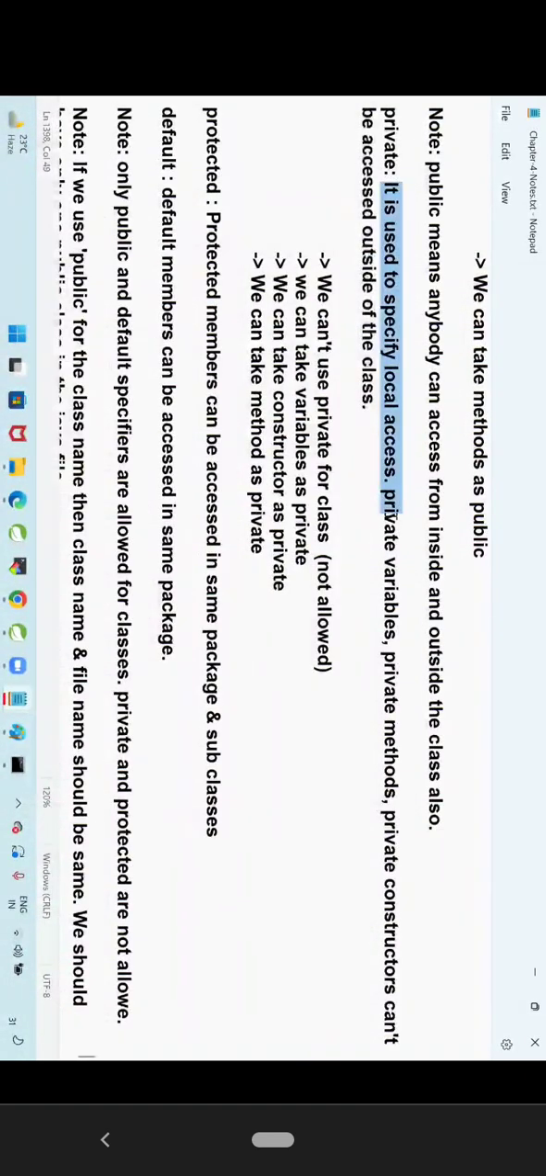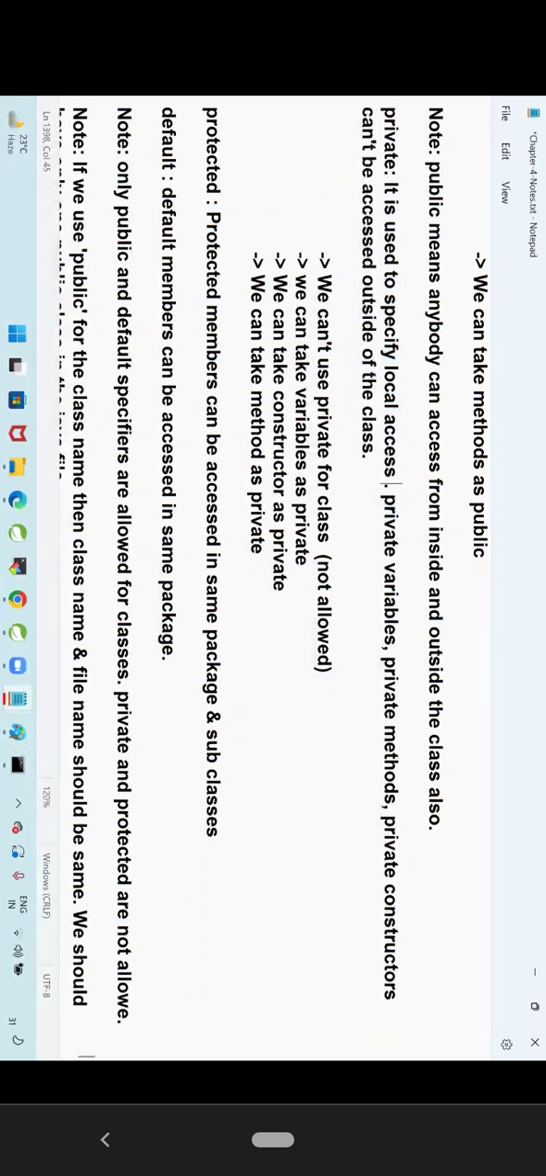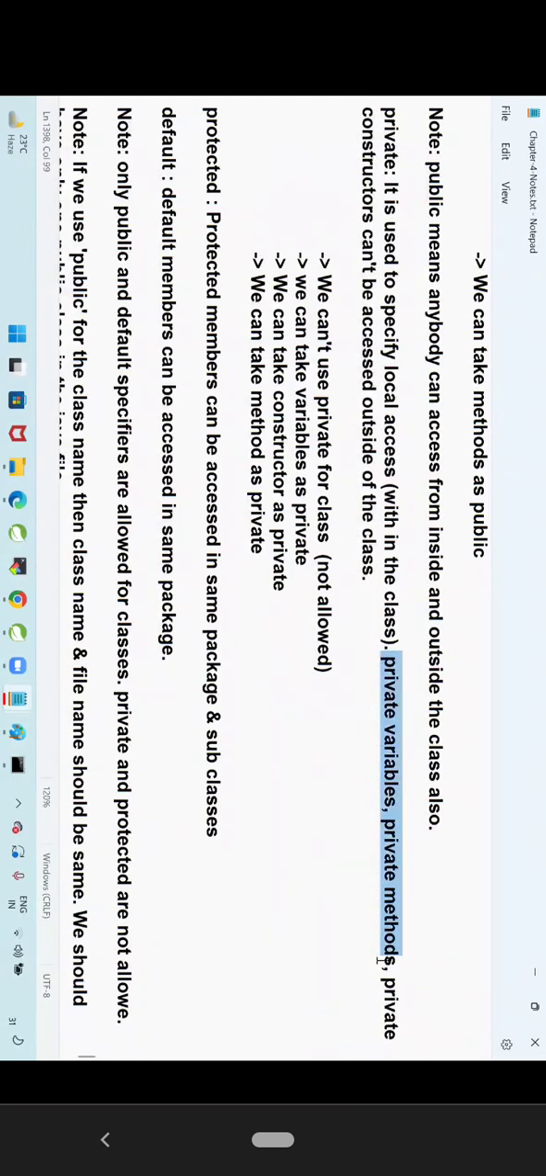What is the meaning of private? It is used to specify local access. What is the meaning of local access? Within the class. Private variables, private methods, private constructors cannot be accessed outside of the class. We can't use private for the classes. Java does not allow that. We can take variables as private, and they can be accessed only within the class. No need to write it, that is by default.